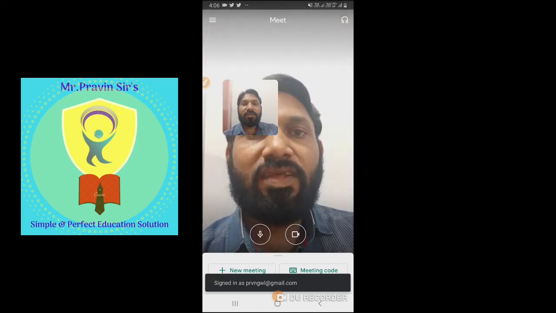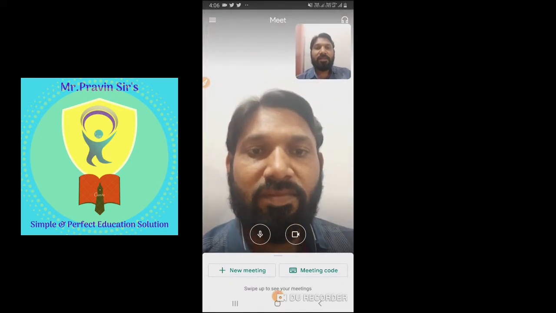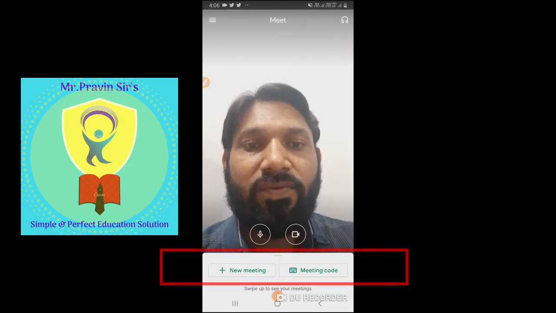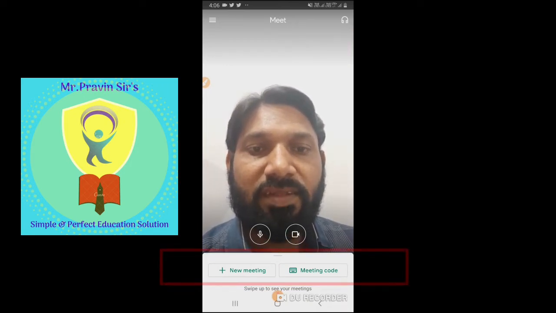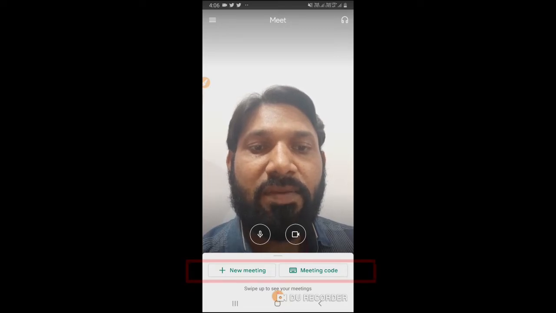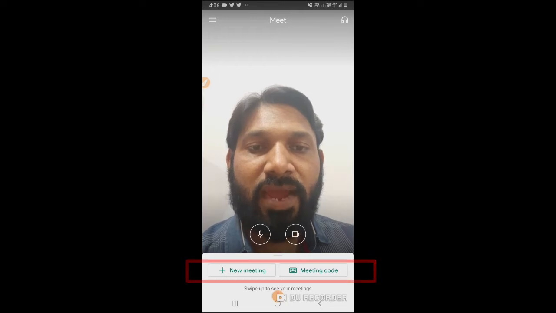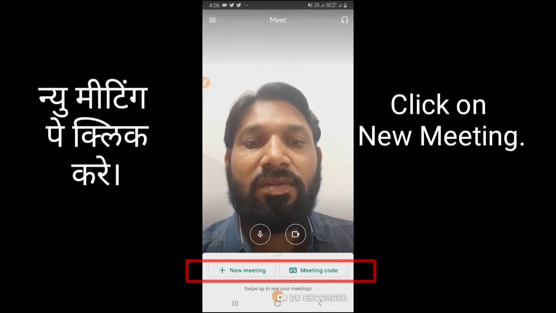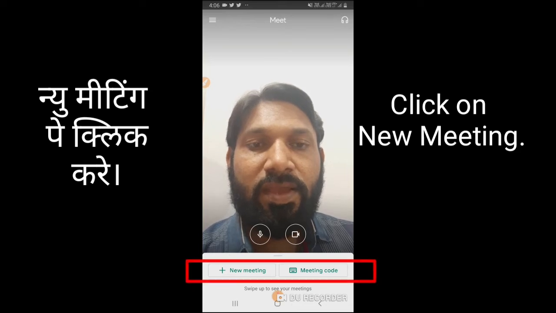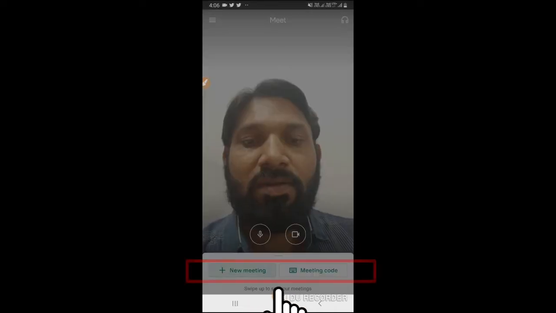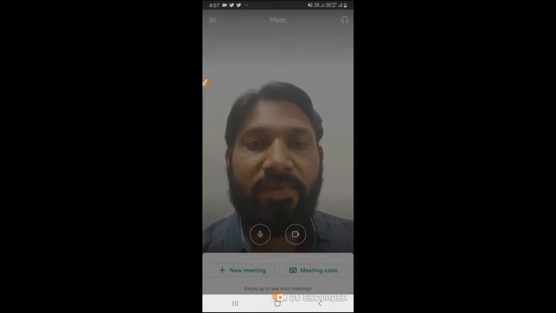Now, such a kind of interface you can see here. On the screen, we can see two options: new meeting and meeting code. If you want to start a new meeting right now, click on new meeting. Afterward, I will tell you about the meeting code. So I will click on new meeting. It will take a few moments to start a meeting.